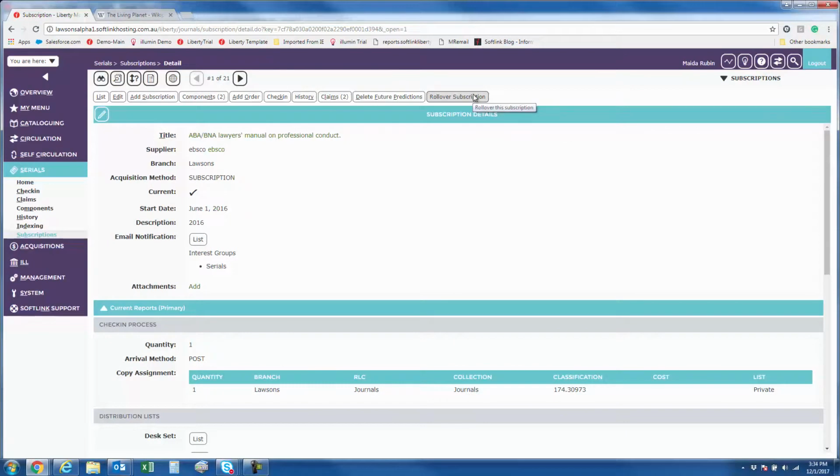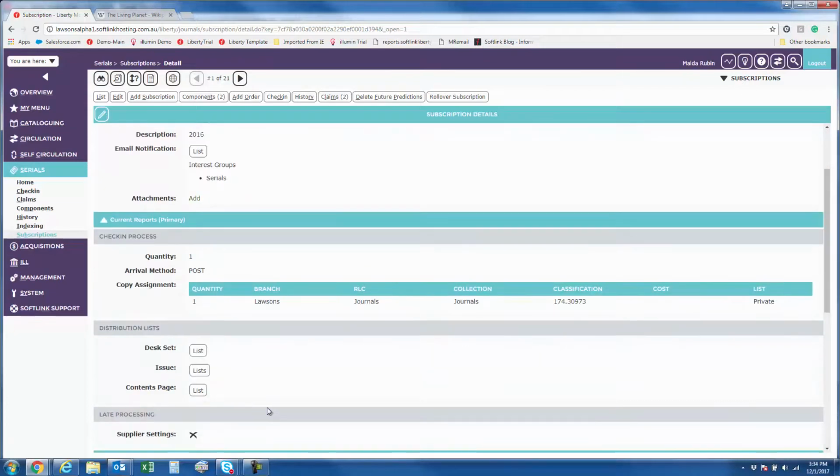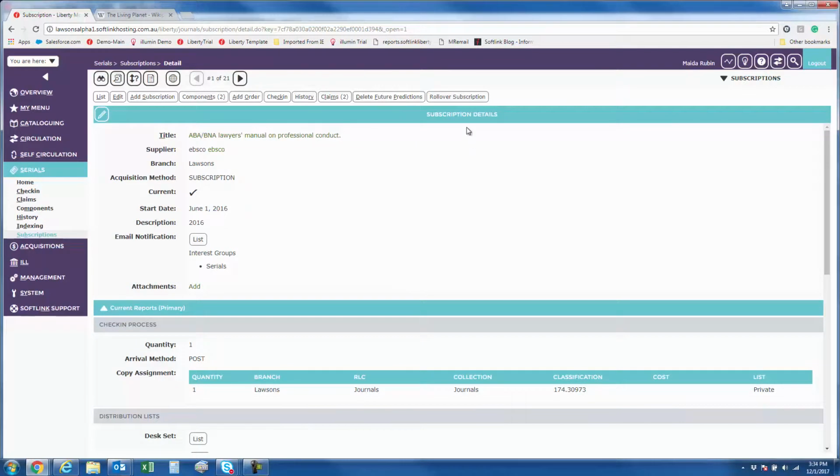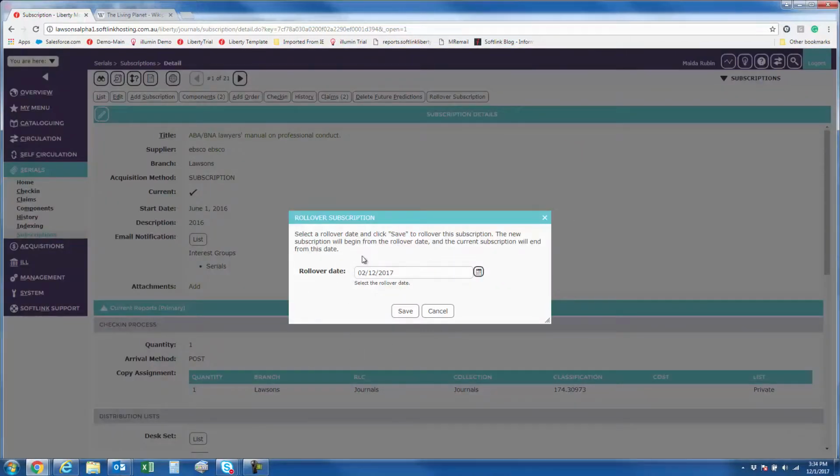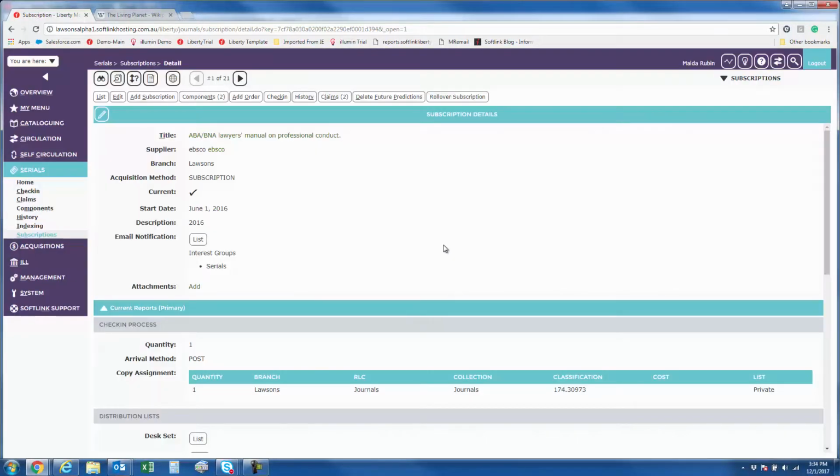Notice rollover subscriptions. So if it is your habit to produce a new subscription either every year or at any time, we've given you a tool that will duplicate the basic information and all of the quantity and the copy assignment and the routing or distribution and the email notifications. All of that will be copied over. All you have to do is say rollover subscription and give a date for when it starts. So for those of you who need that, we hope that will be a big help.